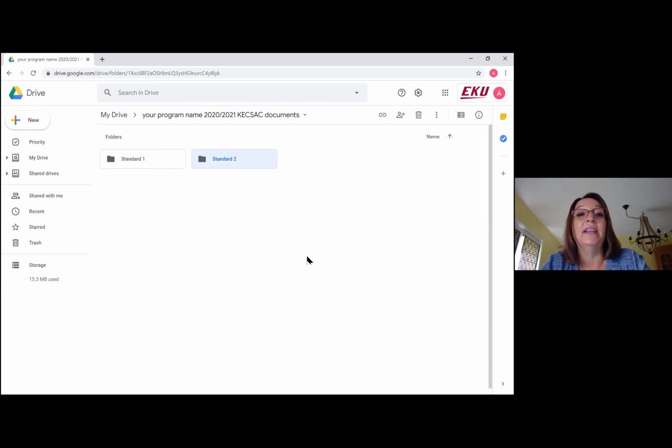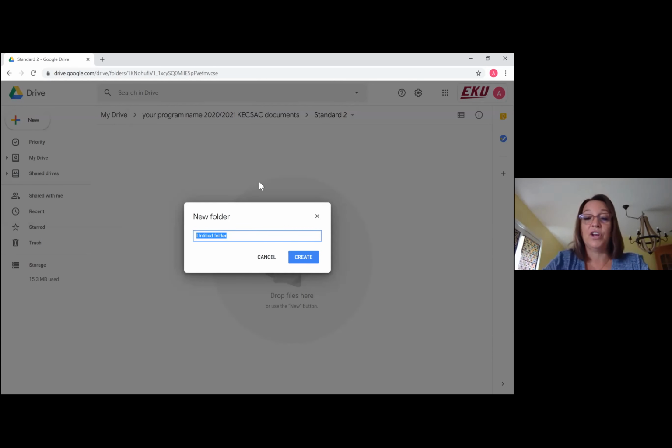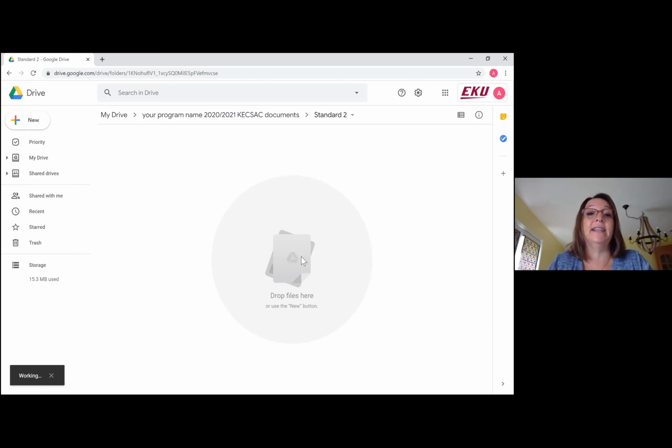We need to go in, as we did for standard 1, and create subfolders for each of the indicators within standard 2. So we're going to click on standard 2, and you notice there's nothing on the screen except for drop files here. Again, we want to be as specific with documentation as we can. So we need to make folders for those indicators. So I'm going to jump up here and click on new. I want to make a new folder. And we're going to call this folder 2.1. We'll hit create.